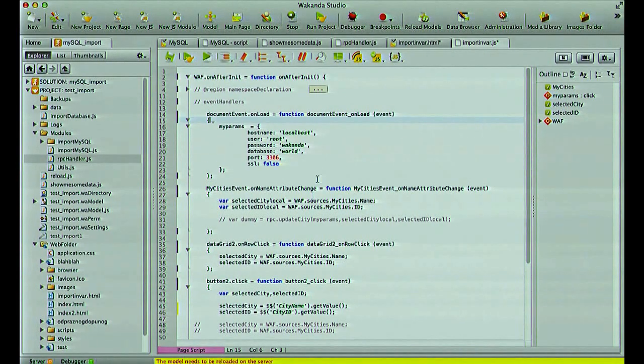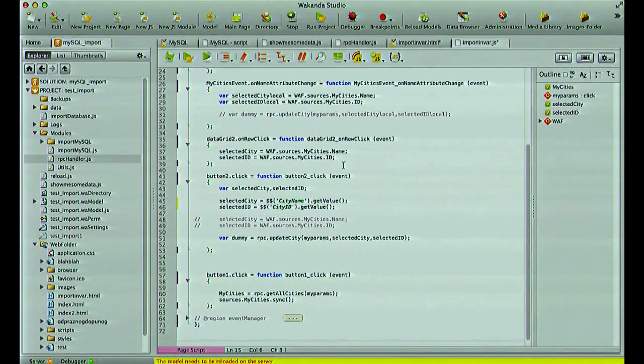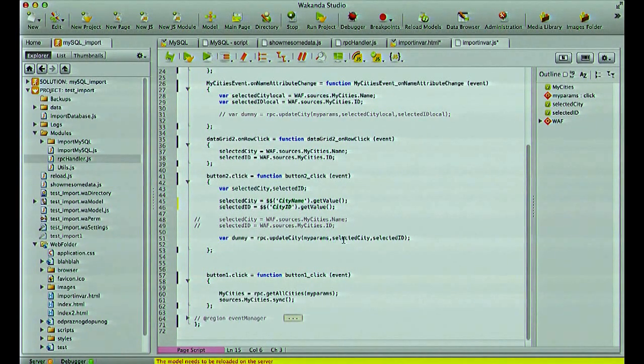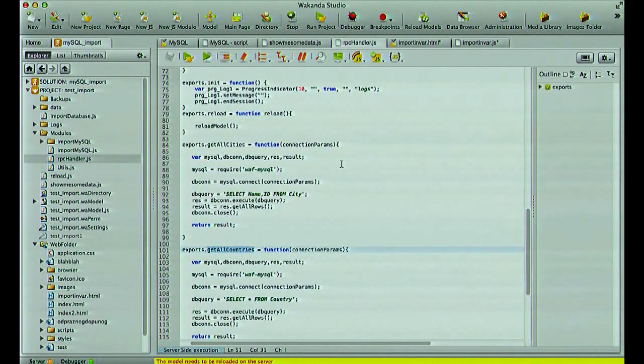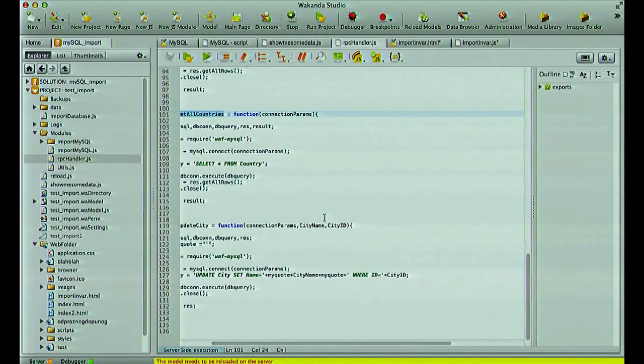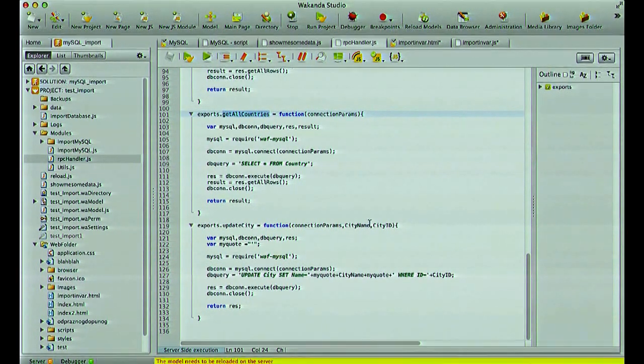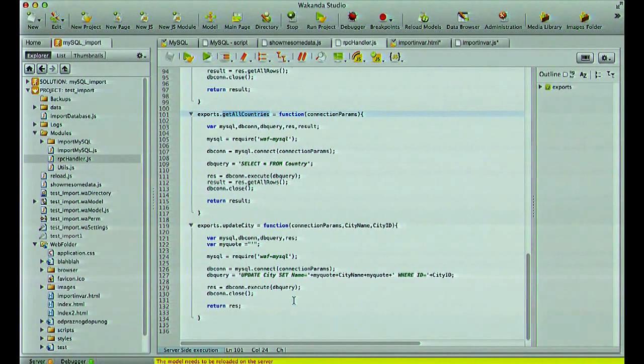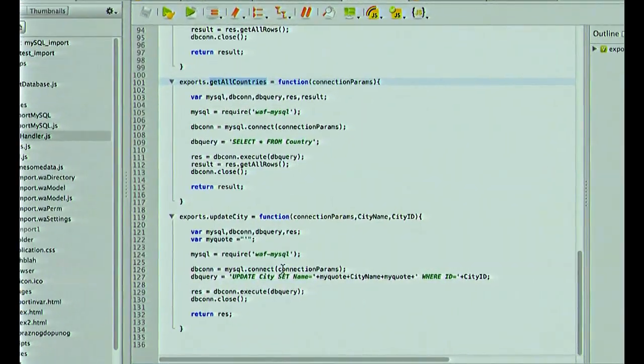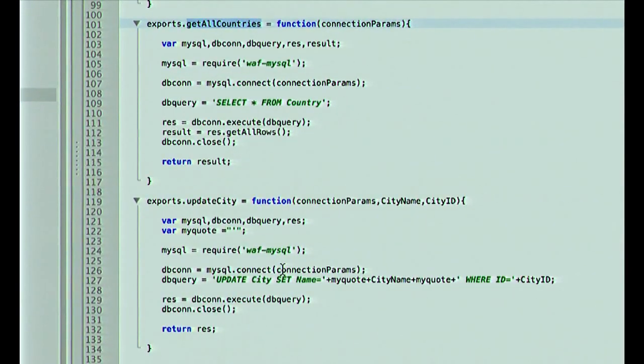So that's one thing. And the other thing is here, where I call this update city. So this method, update city, is actually in here. And I think it's the last one. Okay, here it is. So the function goes like this. It receives the connection parameters, the name of the city, and ID. And since you are here, you know SQL. So I made my update string, execute it, and close.